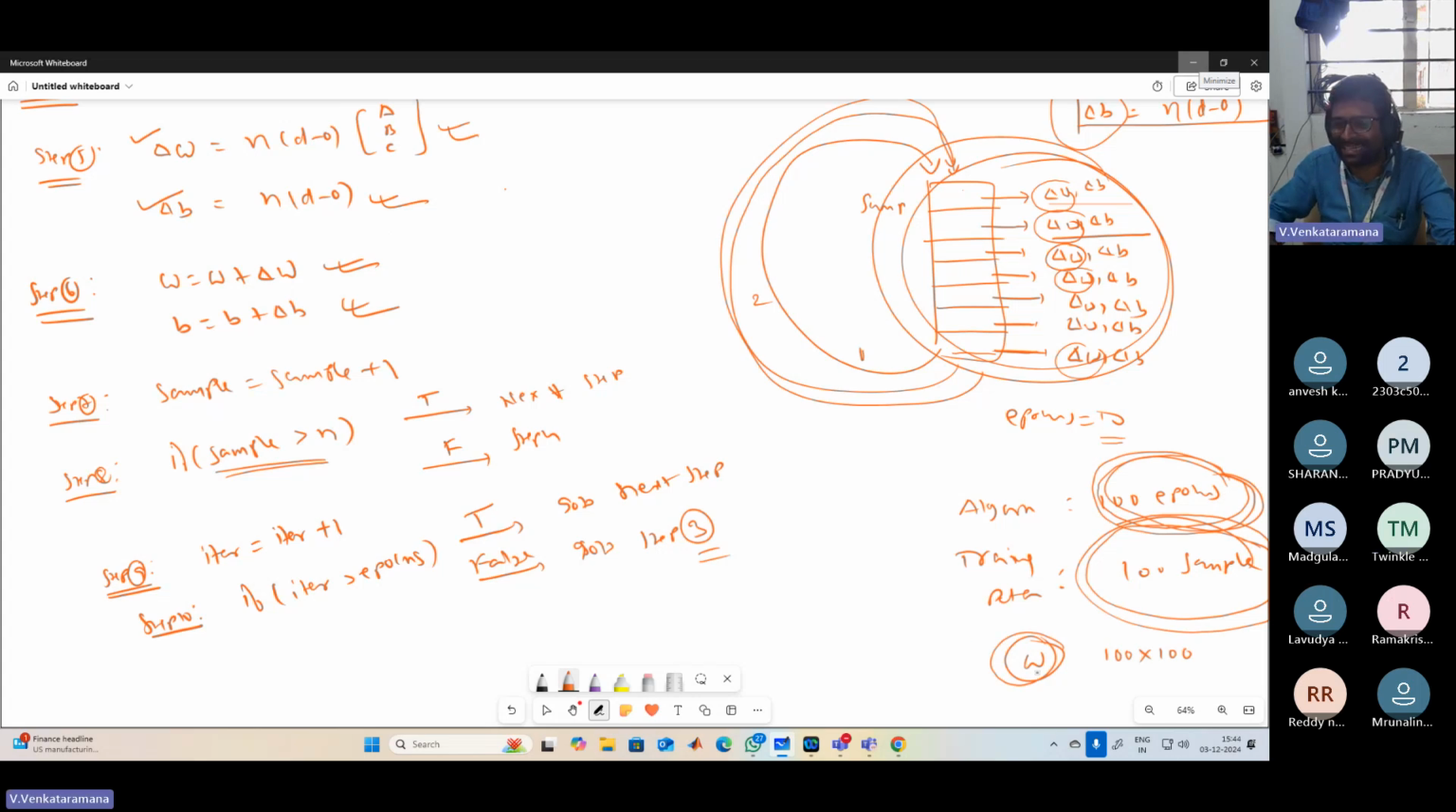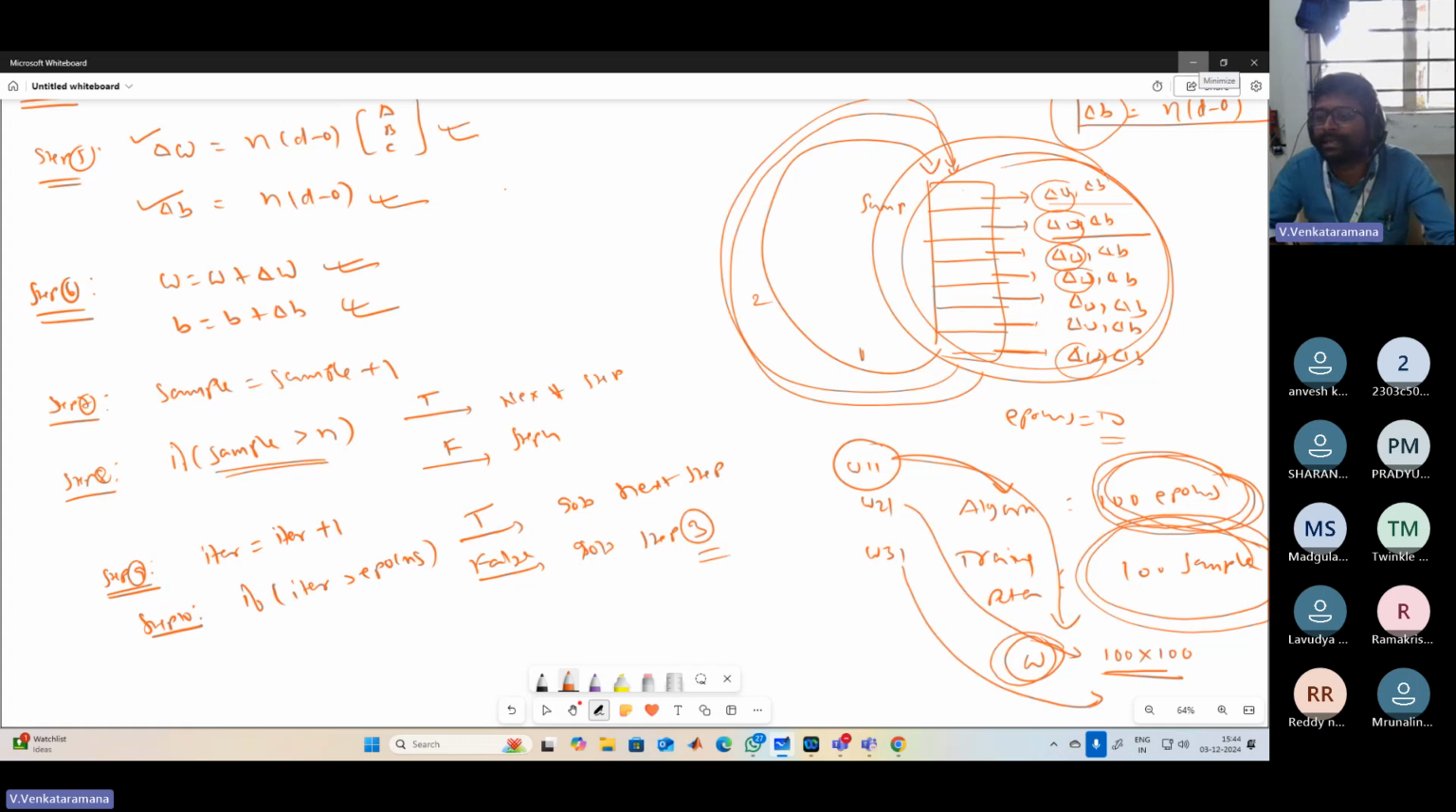One weight I'm saying, right? Yeah. So actually we have W11, W21, and W31. So each weight will be updated; that means W11 will be updated 10,000 times, W21 will be updated 10,000 times, and W31 also updated 10,000 times. Okay. Hope you understand, right?